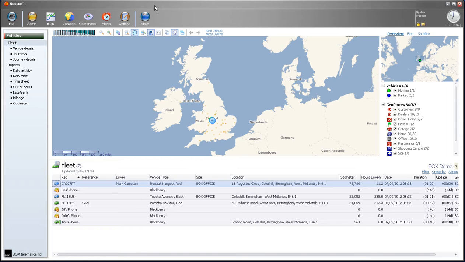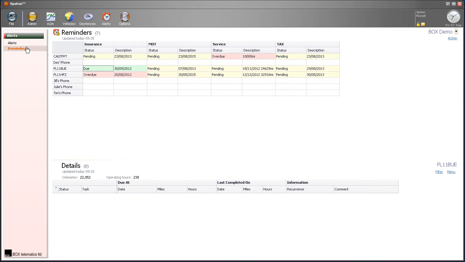To get to the new section of SPOTON, which was recently released in version 6, when you first load up, you'll be seeing the normal fleet screen, and then you select the Alerts section at the top. And then if you select the Reminders section on the left-hand side, you will see this table, which will obviously look different for your fleet, but this is for our demo fleet, which includes all of the vehicles in the fleet and any tasks that have been set up for them.